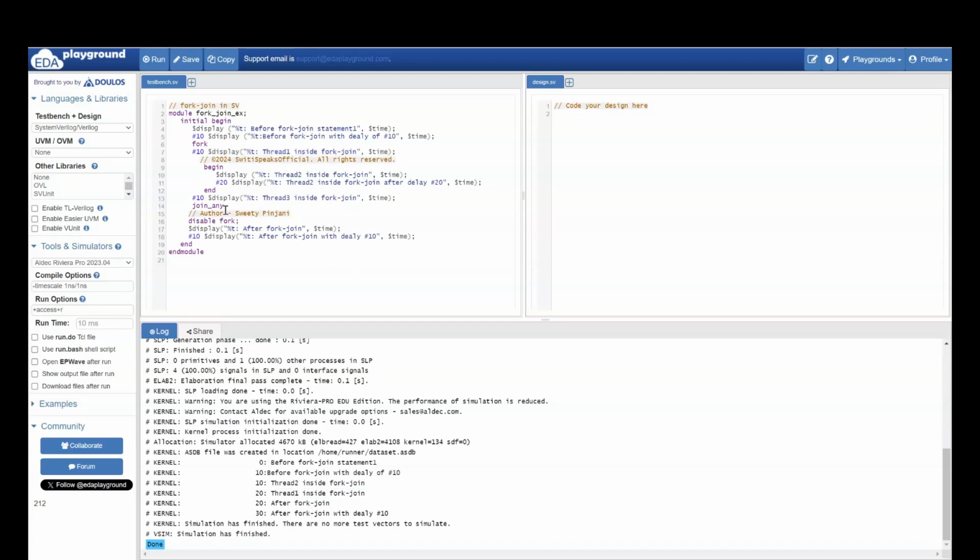So it came out, and it did not execute any other statements, because after coming out of join any here, it came out of join any at 20 after execution of this thread, and after that I disabled fork. Since I disabled fork, it did not execute any other statements, and after that whatever the two statements were there after fork join, those got executed.